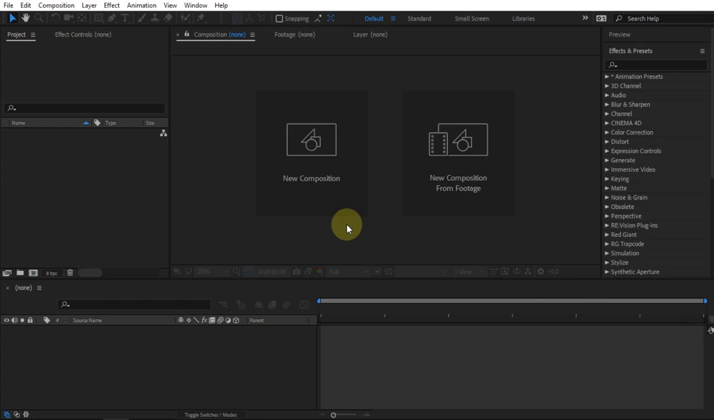To create a neon lines looping video like that, we can use Adobe After Effects. Before creating a project, make sure you have installed the particular plugin from Red Giant. The first step, create a new composition.